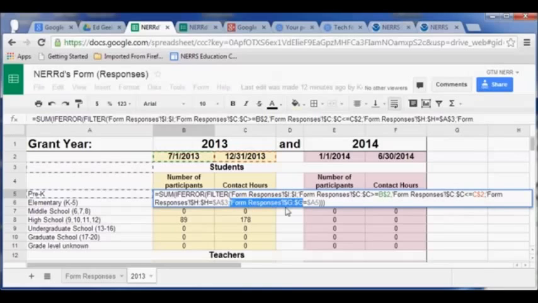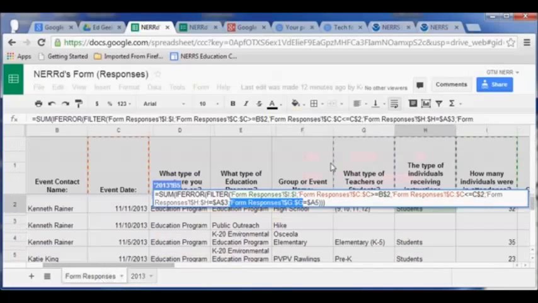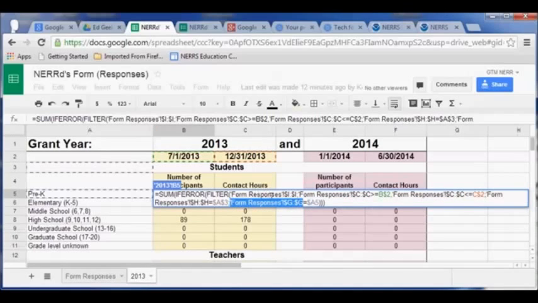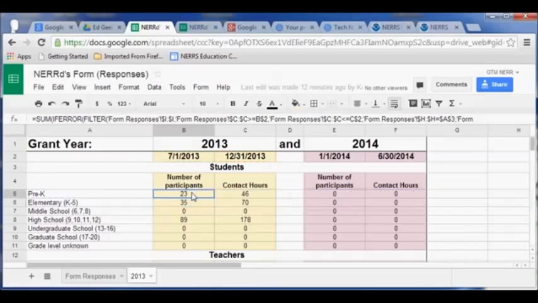So form responses GG, if we go to GG, is what type of teachers or students, and we said pre-K. So if we read this again, what we're looking for is we want it to count or add up all the responses in the student column, based on the date, based on whether it's a student, and based on whether it's a pre-K student. All right, so we push enter, and it will automatically give us that number. That's how each one of these is done.